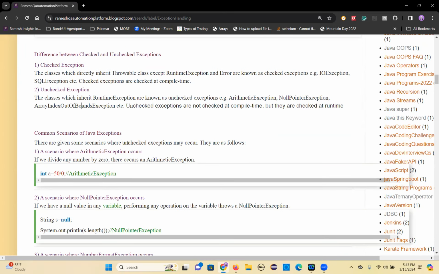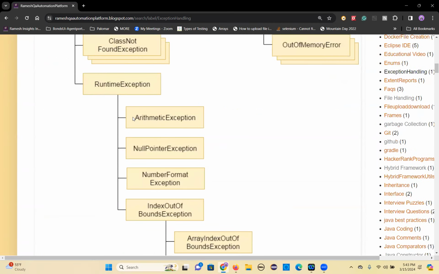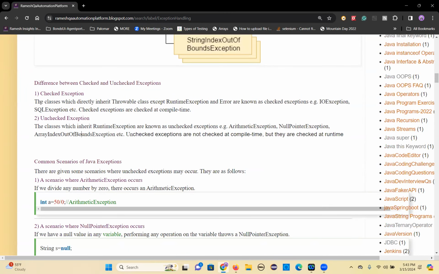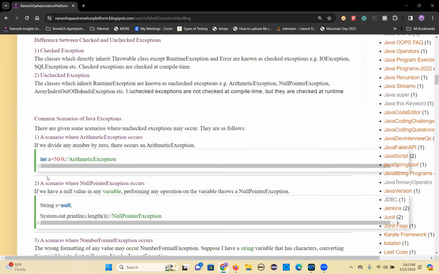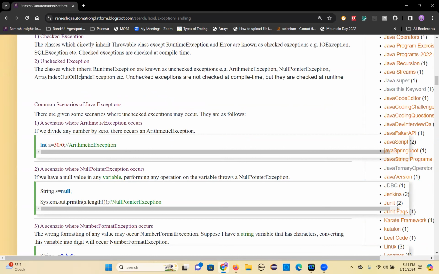So what are the common scenarios of Java exceptions? There are a few scenarios. Why you will get these runtime exceptions, we'll see that. When will you get an arithmetic exception? So the first one is arithmetic exception. The scenario when you will get an arithmetic exception.